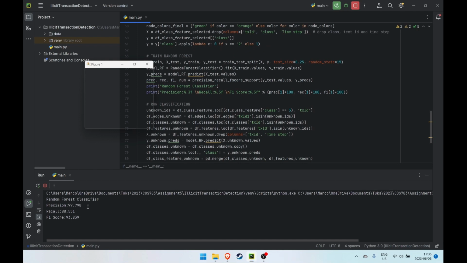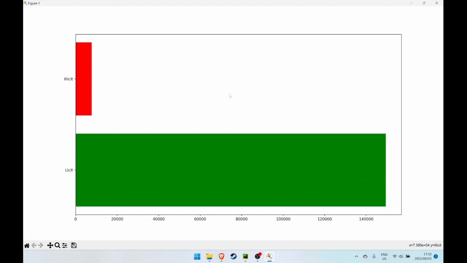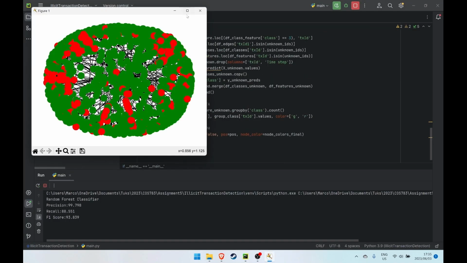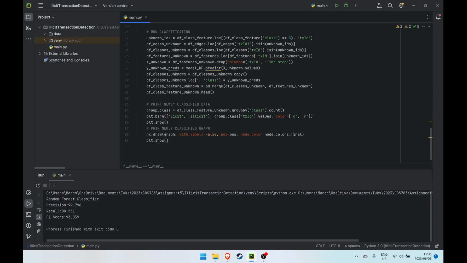So as you can see, the output on the training data has just been printed to the console with a precision of 99%. What you see here is all the unknown nodes have now been classified into either the illicit or the licit category. And if I close this, we have one final output showing the graph once again with no more unknown nodes, but all nodes assigned to a licit or illicit category. As we can see, we would expect most of the nodes to be licit, but a good portion of them are illicit as well.